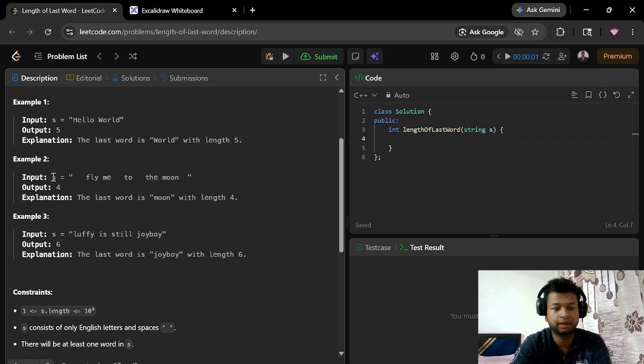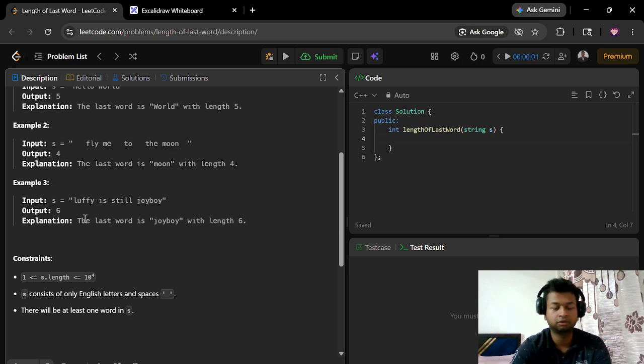Now we have been given here an s with a starting space and an ending space also given. "Fly me to the moon", and there are not equal spaces here, as you can see. We have a starting space here, then mid spaces, then the last spaces also. So we need to ignore the trailing spaces and the mid spaces, and check that the last word is moon, so we need to calculate its exact length. We don't need to count the last space length, so keep that in mind.